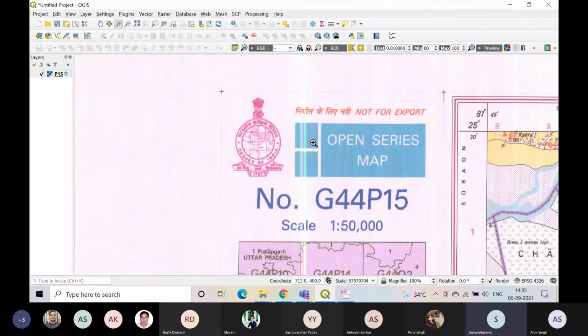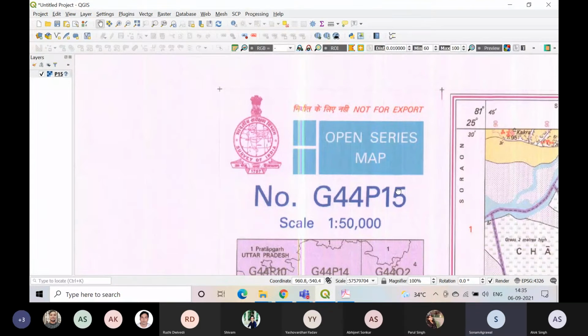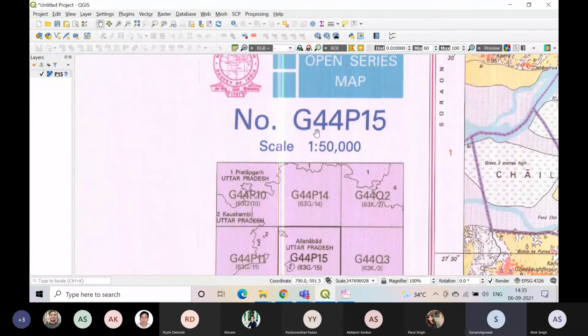What is the name of this topographic map? It comes under the open series map. And then the number G44P15. What is this number? This is the sheet number. Write down this sheet number G44P15. Write down in your copy, sheet number G44P15.